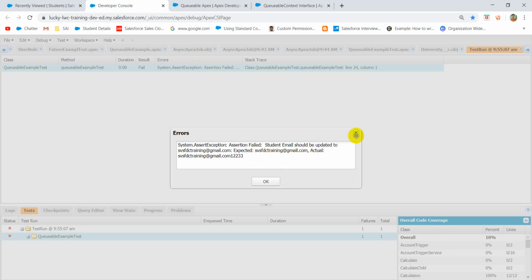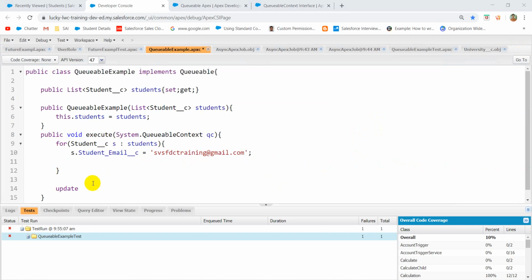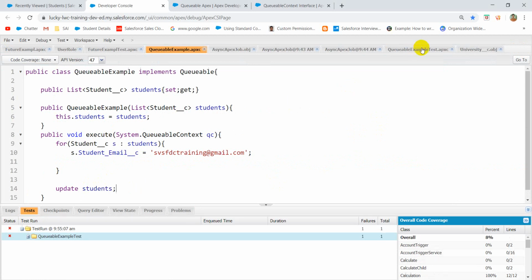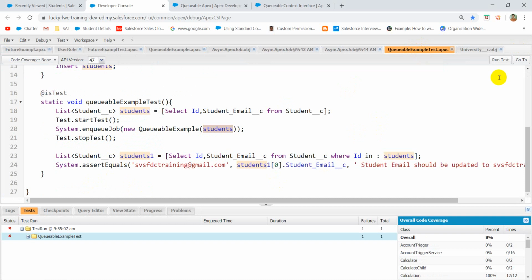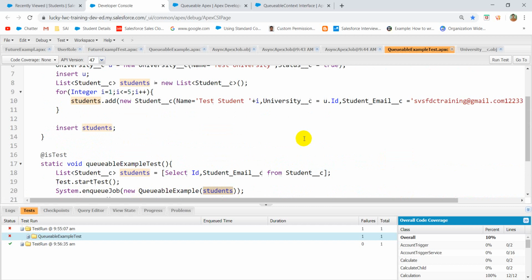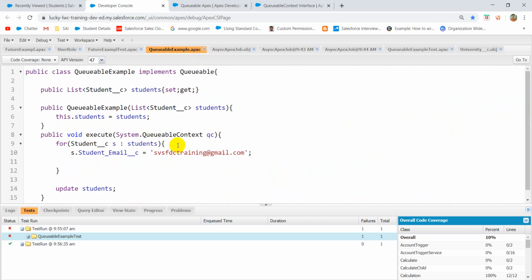It is svsfdctraining@gmail.com, but actually this one means Queueable. We have not performed the update operation, so if you use this you will not get it. So that is the advantage of the test class. Here we have given svsfdctraining@gmail.com 1 2 2 3 3 something around that. Now when we call this Queueable example, it's updated. Okay, so that's how you have to write the Queueable Apex and test class.